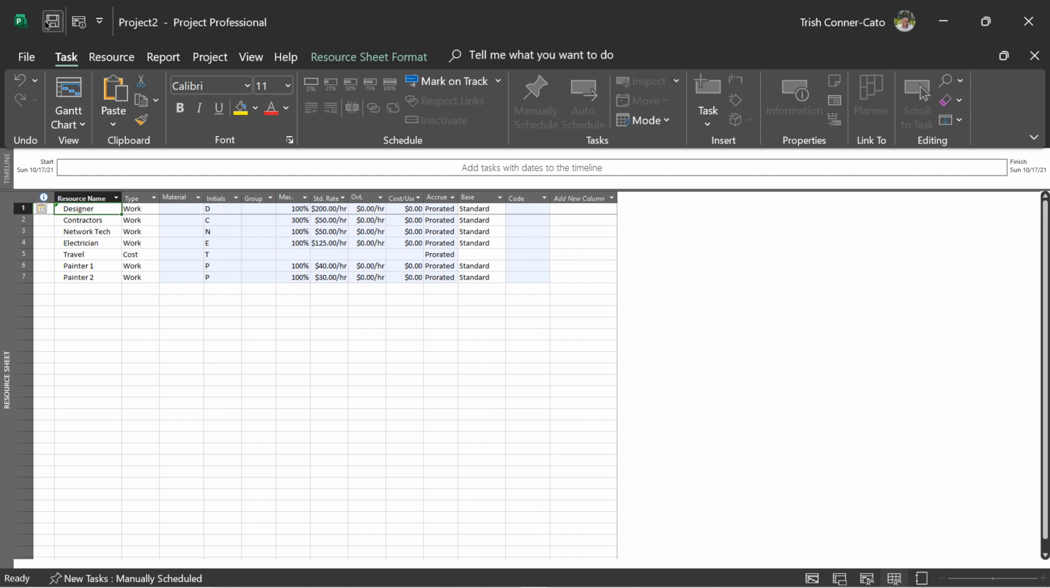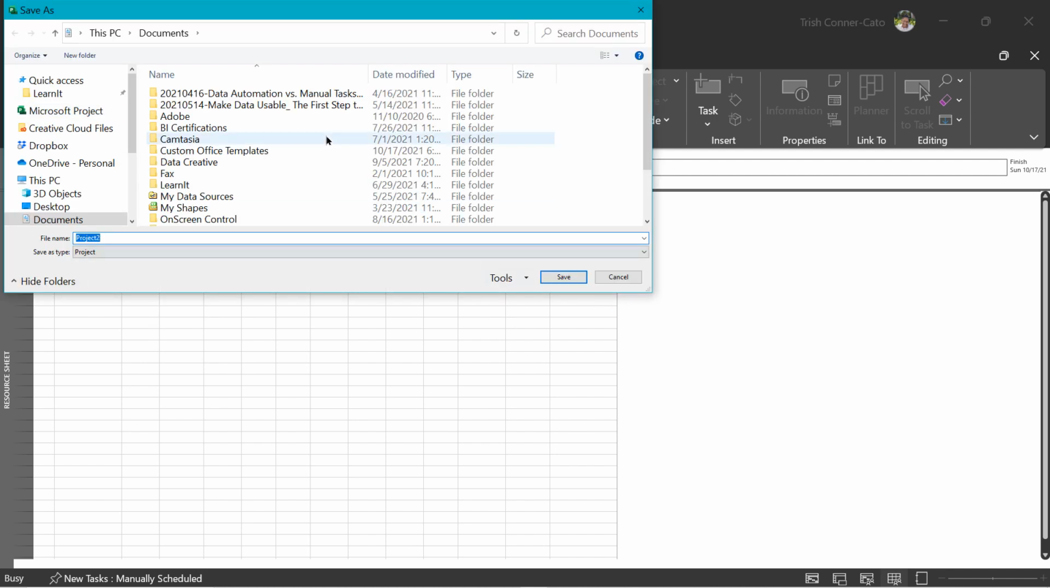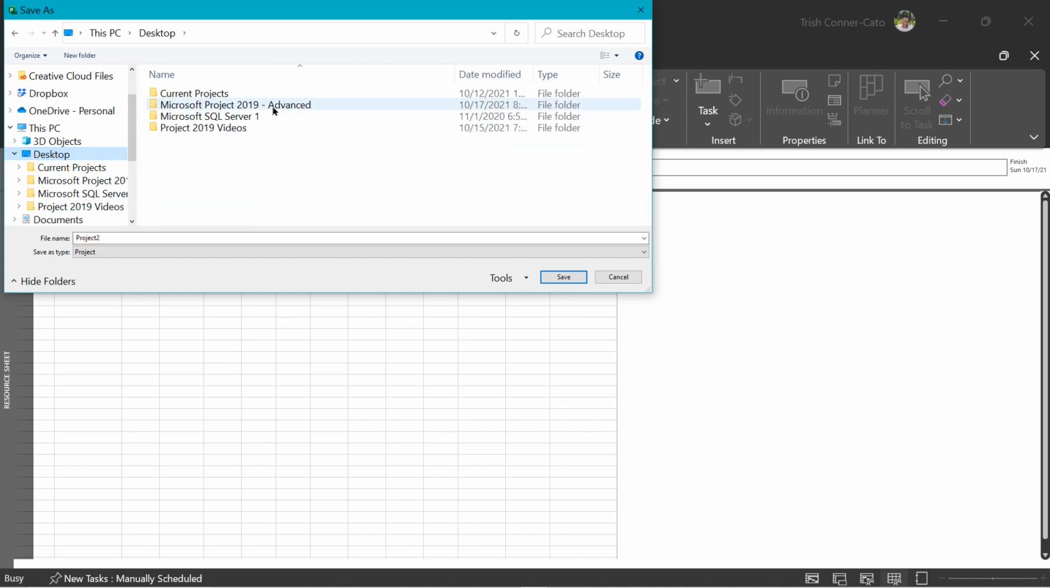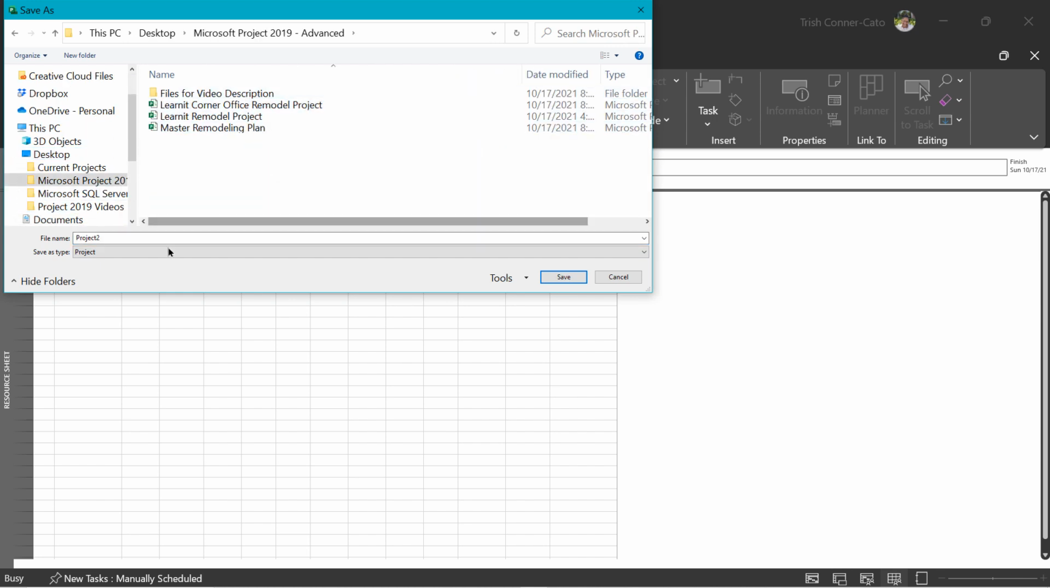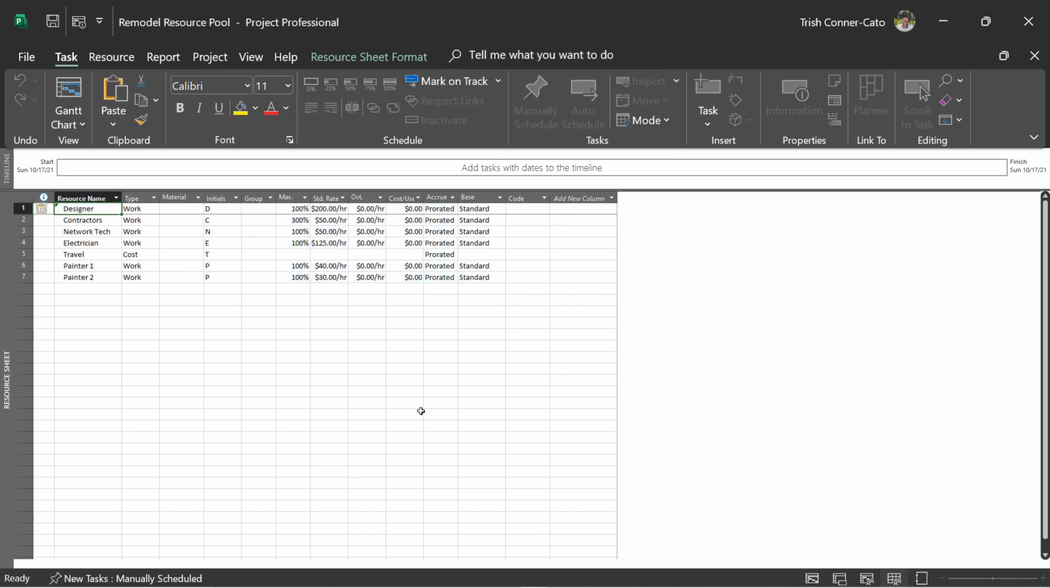Let's save it. So we're going to save it into our working directory. And we're going to call it Remodel Resource Pool. And click Save. And we're going to leave it open. In order to attach the resource pool to different project plan files, the resource pool file has to be open, as you'll see when we get to the screen where we're going to connect it to a plan file.